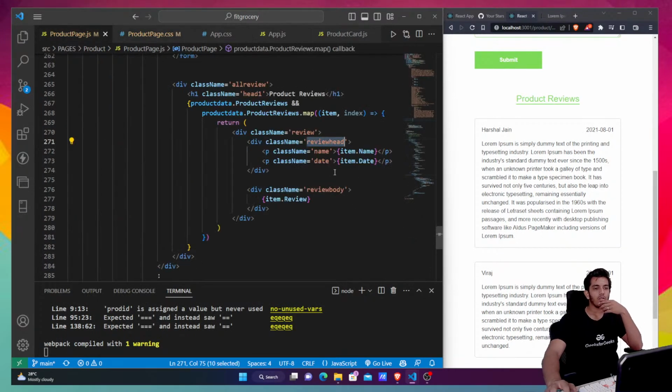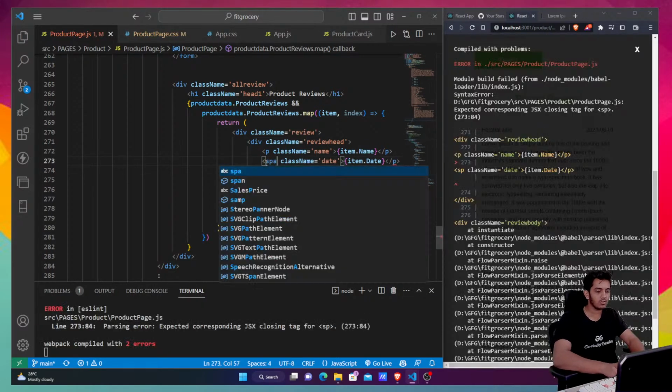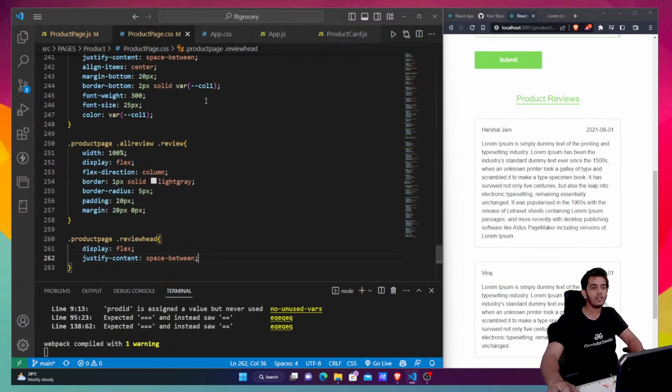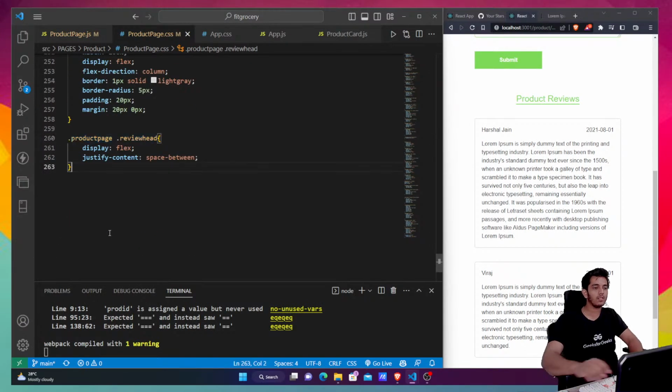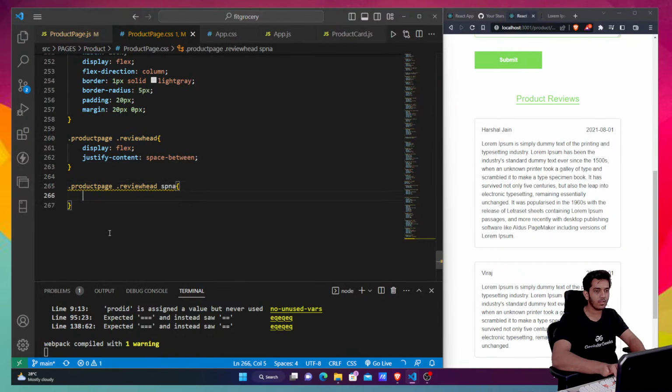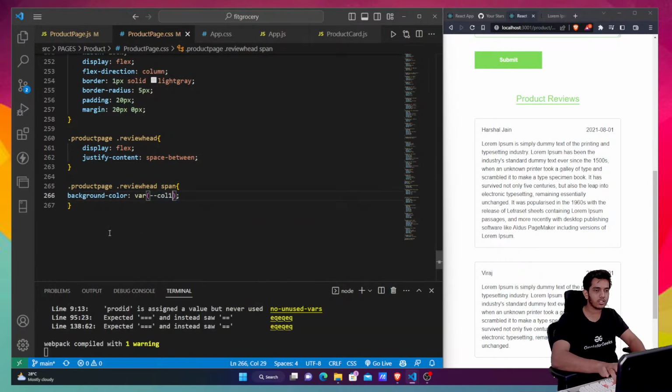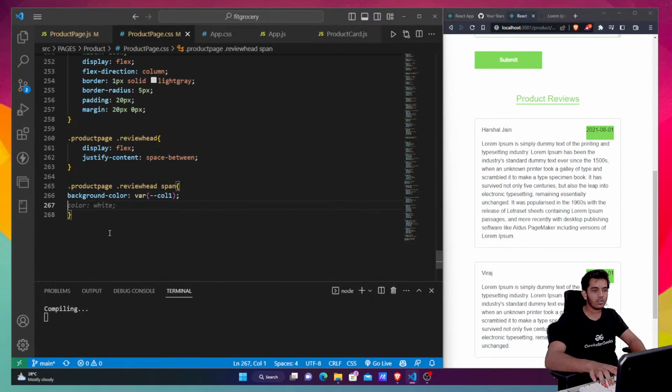And what else can we do? You can see that they both have three tags. Okay, so I'll say that my date, let's make it a span. And again, span. So inside review head, I want to make this span, again wrong spelling, span. So I want to make this span's background color again this scheme color, that's CL1.